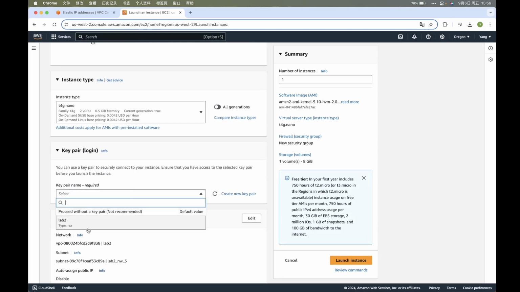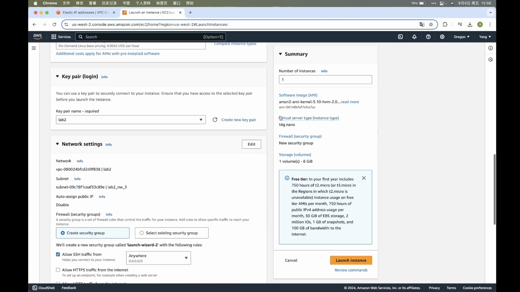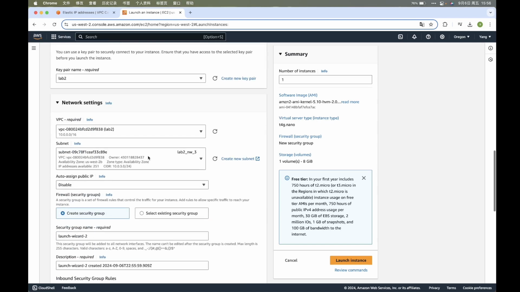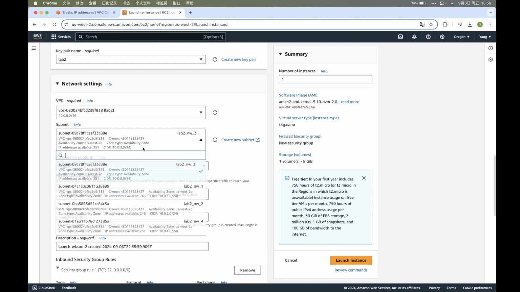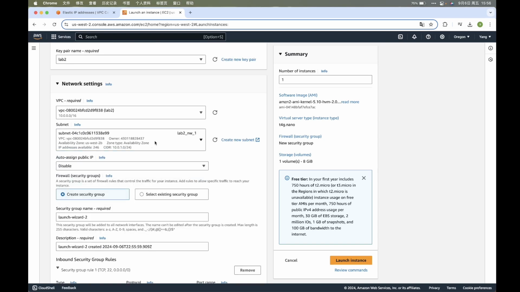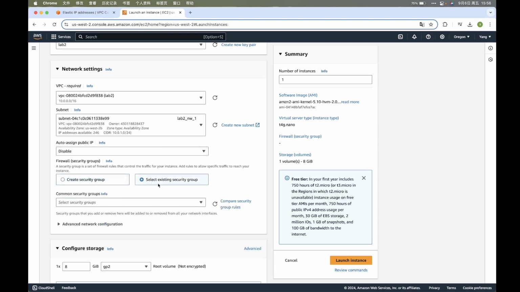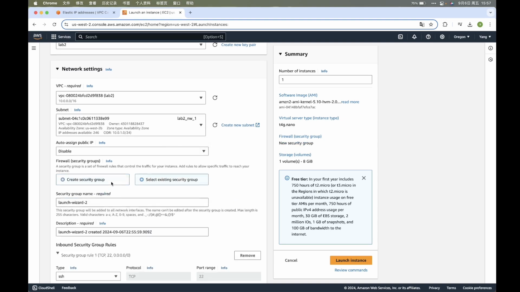Then we need to select a key pair. Then we need to set up the network settings. We need to first select the VPC. We will select the VPC that we just created, like LAB2-new. Then we need to select the subnet. We use subnet 1 as one interface. Then we create a security group.